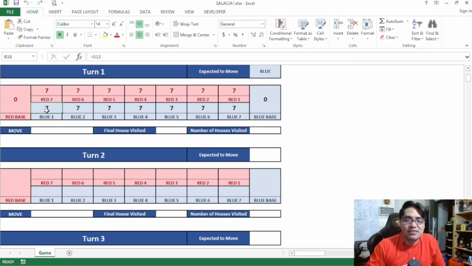Counterclockwise. So 7 over here, so it goes like this. You put 1 shell here, 1, then here 2, 3, 4, 5, 6, 7, and then you end in the blue base, and then of course the blue player keeps his turn because he landed in home base. So how do you select? How do you use this?